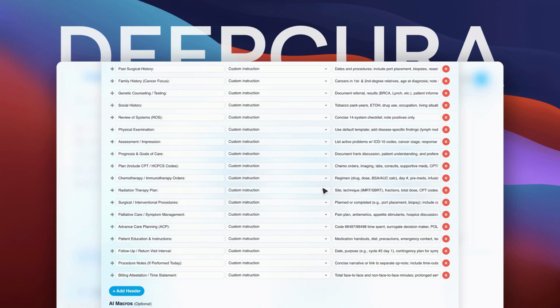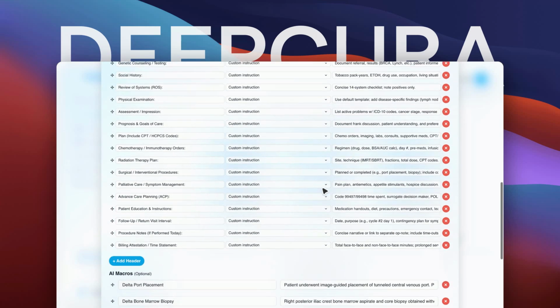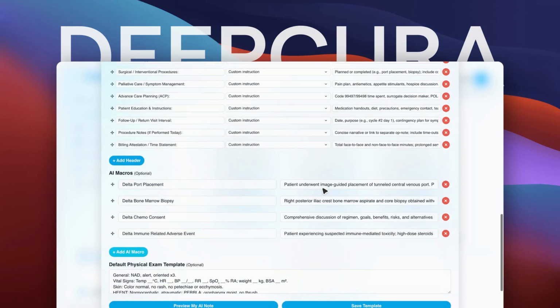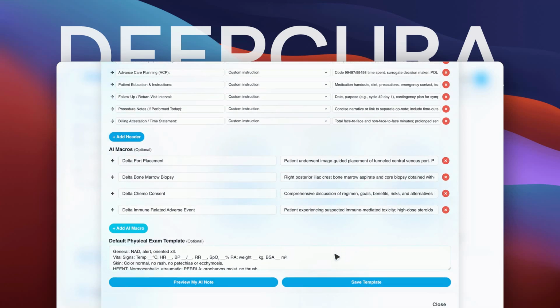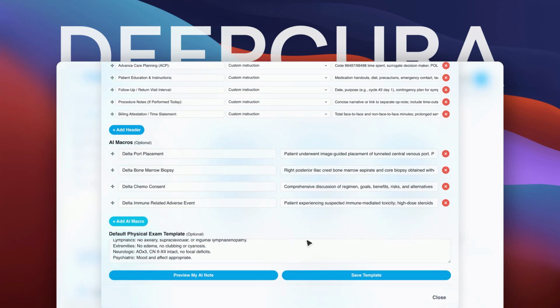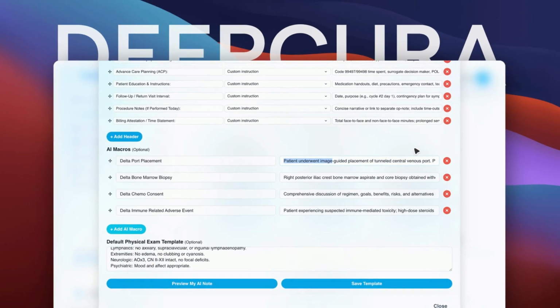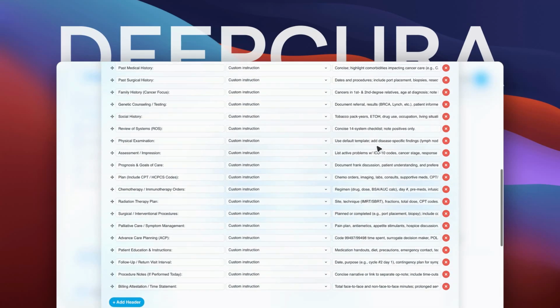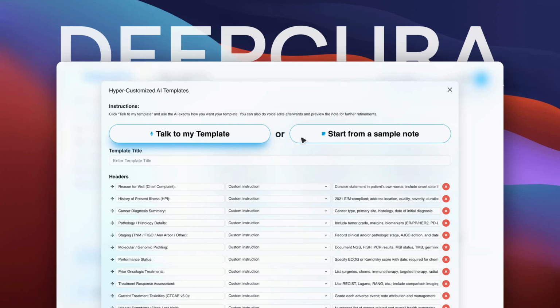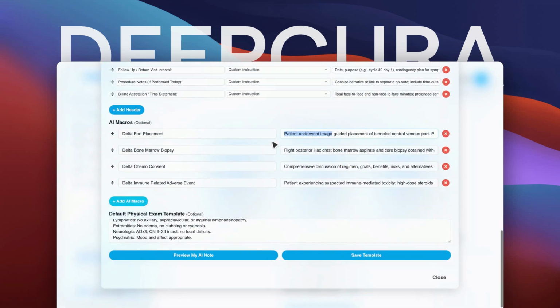We literally just had a medical conversation, and now here you can see that we even have a default physical exam template. And you can change all of this via voice. AI macros, basically just to explain, let's say during the patient encounter, you say Delta port placement. It will automatically insert this piece of text in the header that you prefer, right? So here now let's go ahead and click preview my AI note.